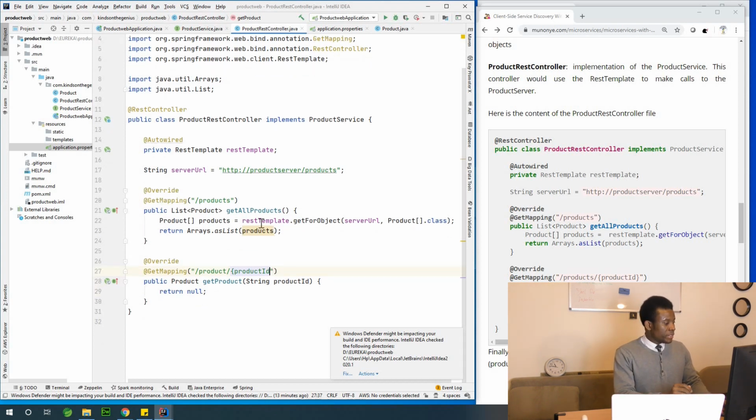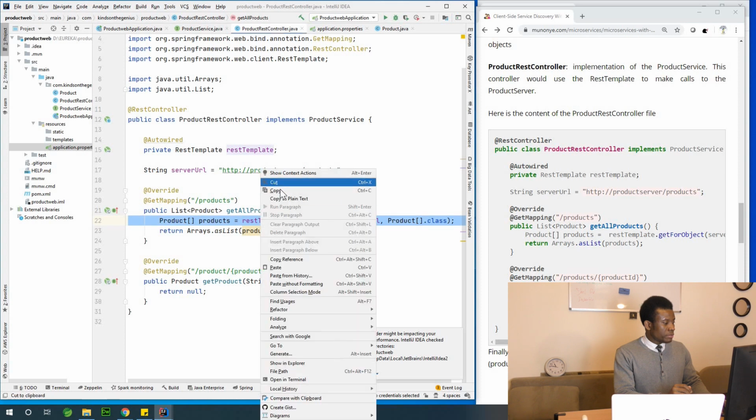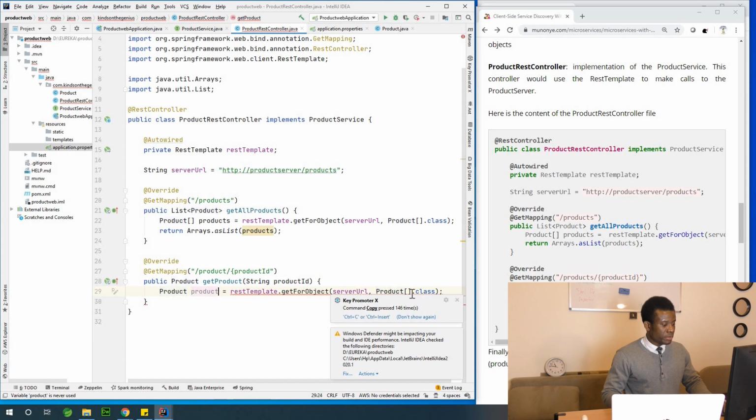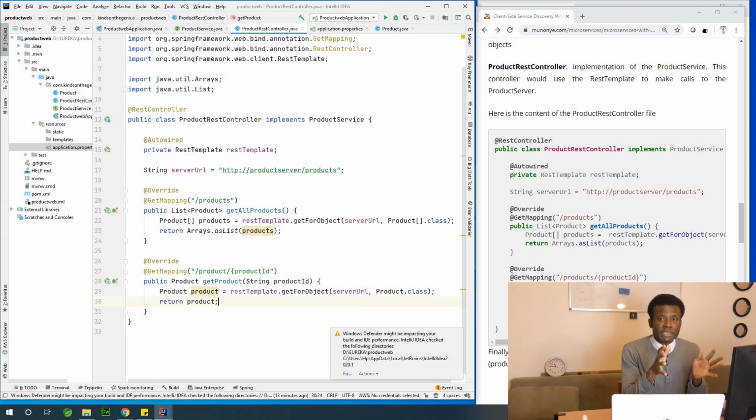In this case, we are returning a single product. So I'm going to just copy this and paste here for B. In this case, we are not returning a list of products, but a single product. So I'm going to just take out this. Right. So I'm going to return product. All right. So this is how we need to do it.